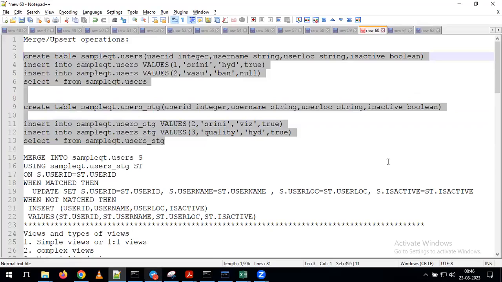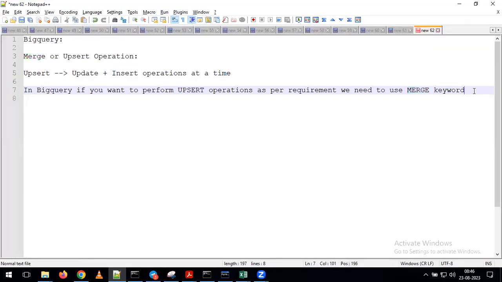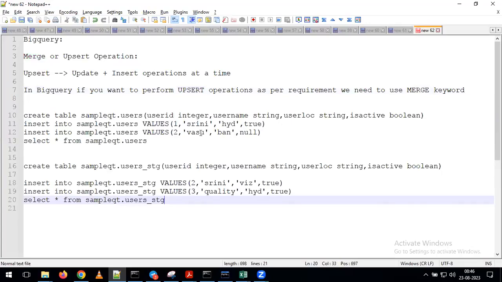So I'm pasting these commands. I will explain the commands first. So see here, what I'm doing is creating one table called the users table. In this users table, we are going to insert 2 records for our understanding.